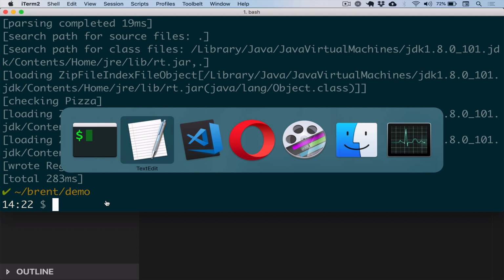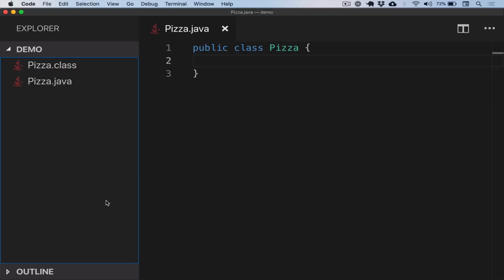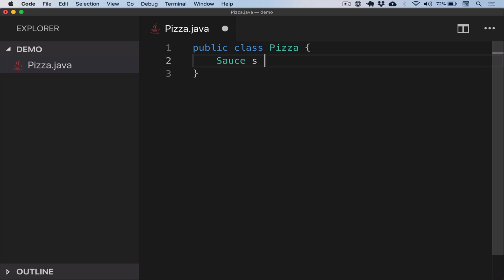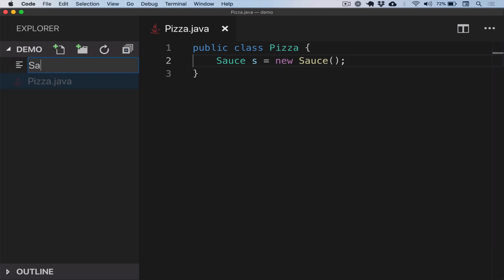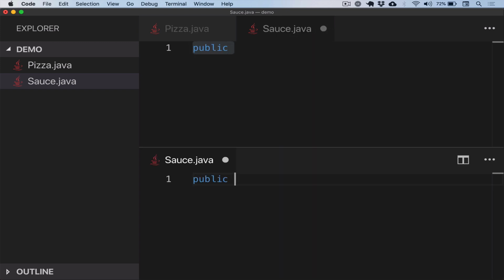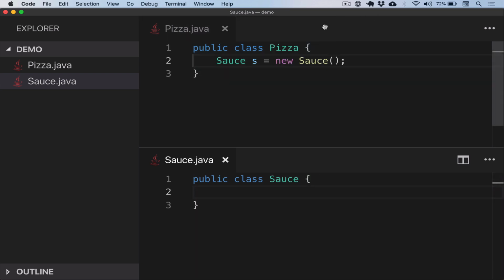So let's go now to the editor and clear out the class file, and let's add a dependency here, Sauce s equals new Sauce, because all pizzas have sauce, of course. Let's add a new file, and let's just split this up so it's easy to read. Public class Sauce. Get rid of this. So now I can see Pizza depends on Sauce.